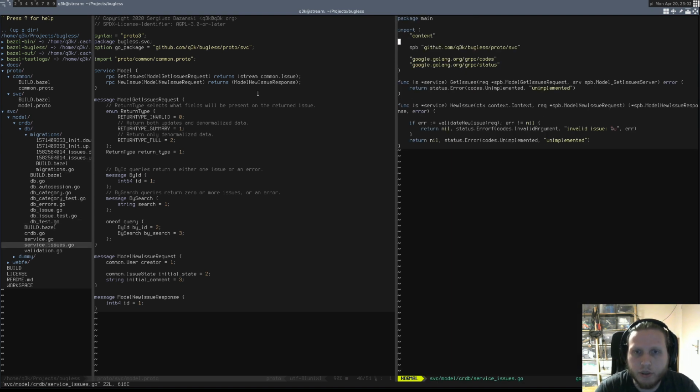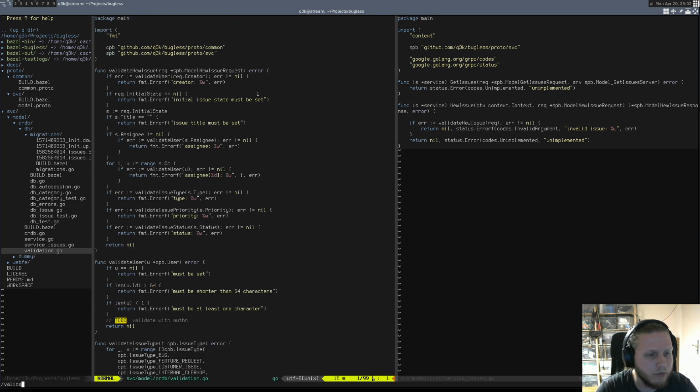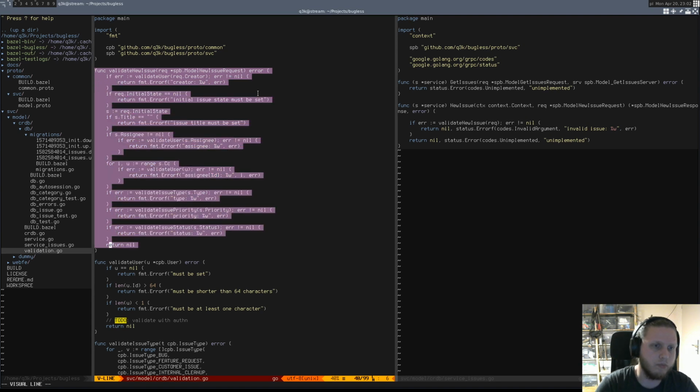Service issues currently has a new issue call that just validates the issue. This is some validation code I've implemented a while ago, which does basically sanity checks. A lot of these things, like for instance the issue type or the issue priority, are also verified by the database, as part of the schema constraints, for instance what the different statuses or types or priorities are.